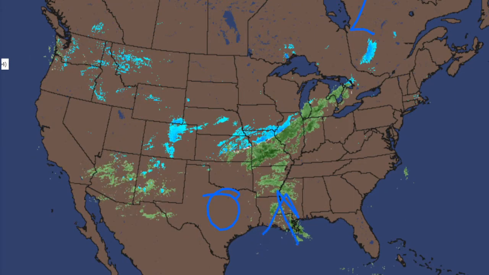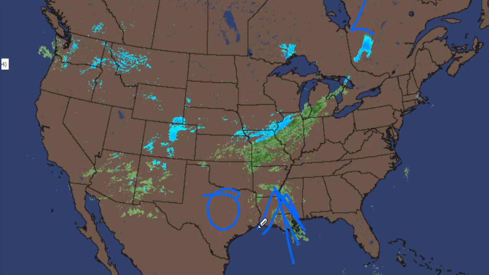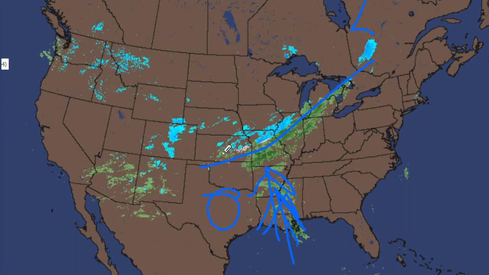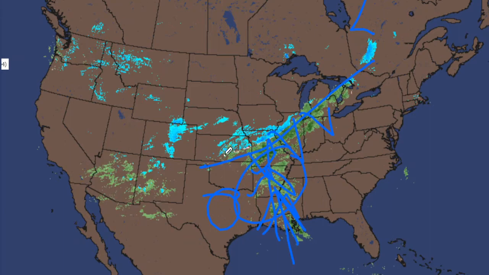I see that southerly flow we were looking at on the satellite, pushing that moist air off the Gulf. So that's kind of feeding this system with moisture. As this frontal system pushes down, it's going to collide with that moisture and create some significant weather there.